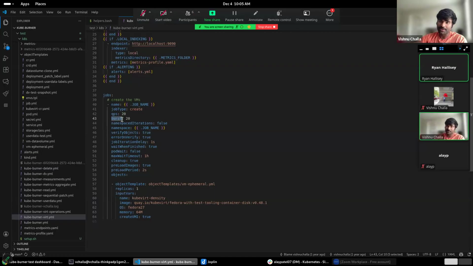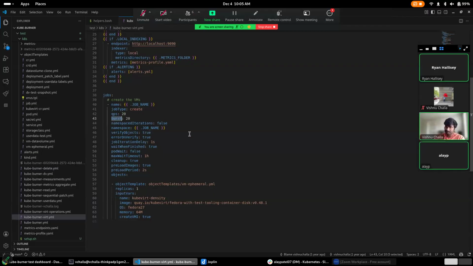Well, we use client-go in our code base to do that. Okay, sure, and this is the client-go QPS. Basically, it means KubeBurner will be able to make 20 queries per second. So if our job is to create 20 VMIs, then it will do that in 1 second. If it is 100 VMIs, then it will take 4 seconds. Well, 5 seconds, sorry. Yeah.